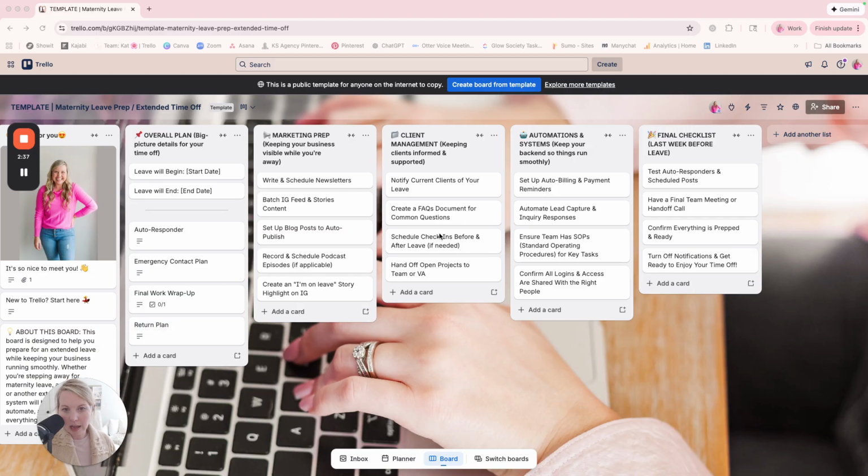And then of course, client management, you're going to want to notify clients well before leave begins and then notify them when it's back on. You're going to want to create some sort of document for them if the work is ongoing so they will know what to expect while you're on leave. Or if things are pausing while you're on leave, then maybe you don't need to worry about this and you're just clearly stating that in your initial communication with them.